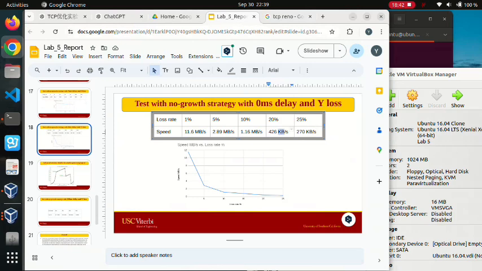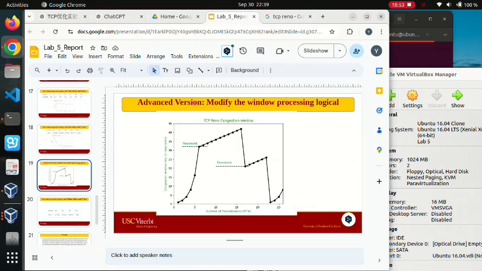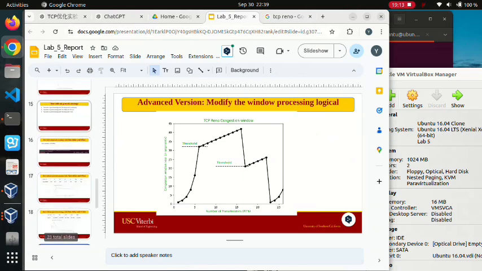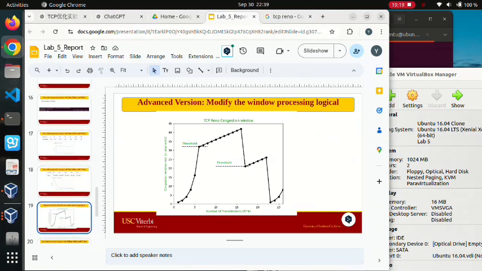And the pretty important thing is that we also try to find a way better way than this test. So it is the advanced version. You just need to modify the window processing logic. So in the previous test, we modified the backoff logic, but we didn't modify the window processing logic.